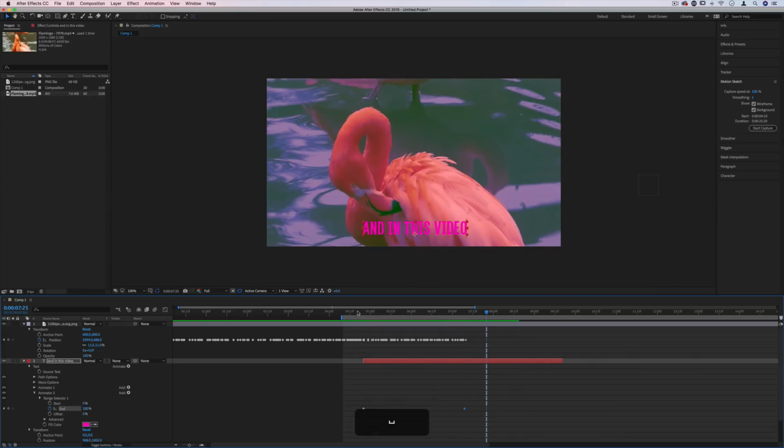So that's a starting workflow on how to create bouncing ball type of lyric animation videos in Adobe After Effects.